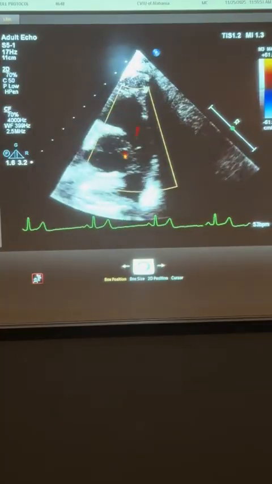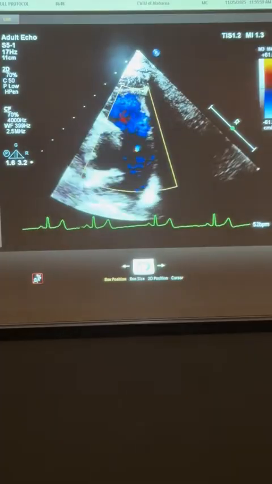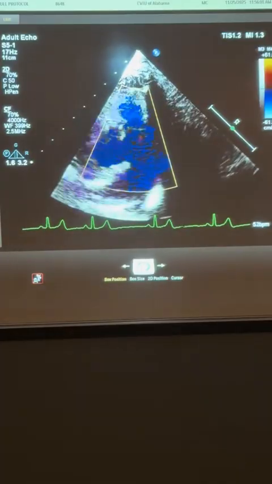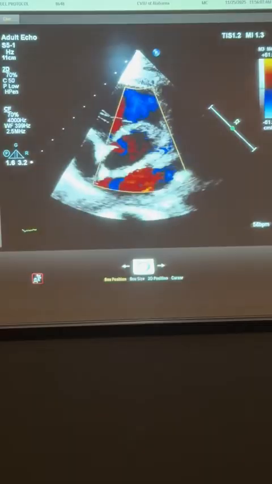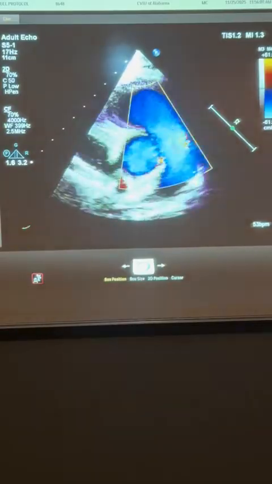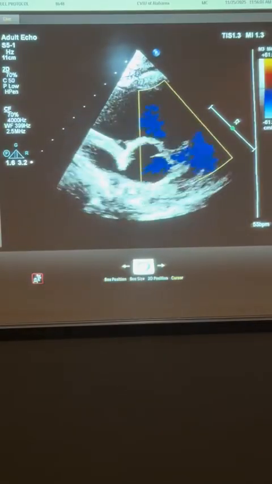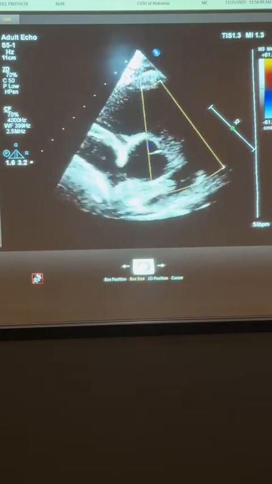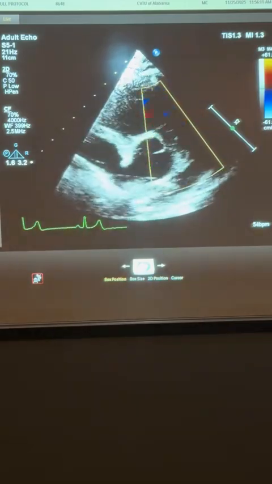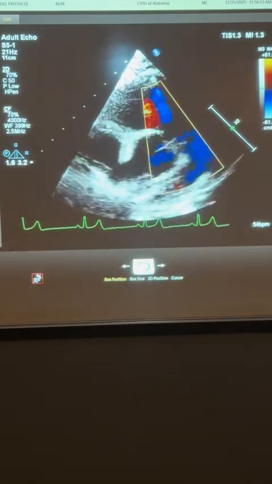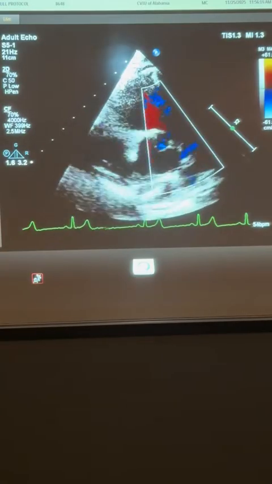So you can't assume that the pulmonary artery is all the way to the right unless your image happens to have it all the way to the right. It's all about how you're angling and your positioning for optimizing your image. So I'm gonna go ahead and acquire that.